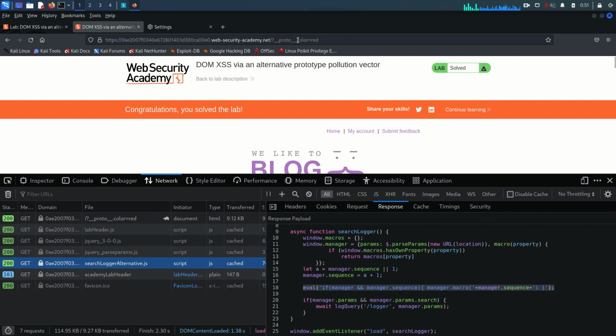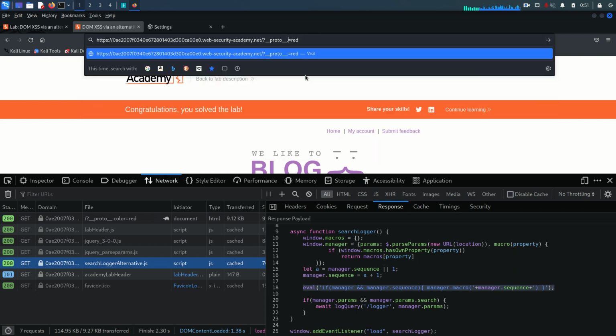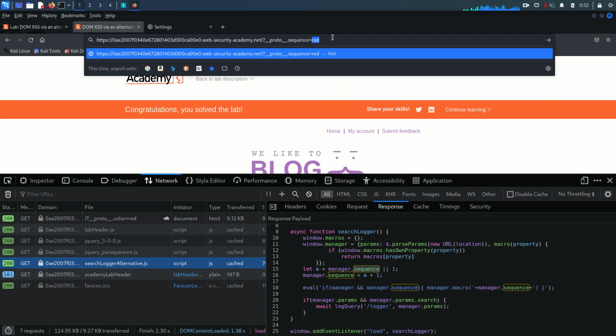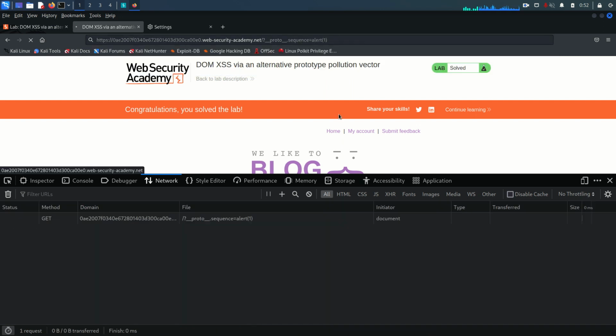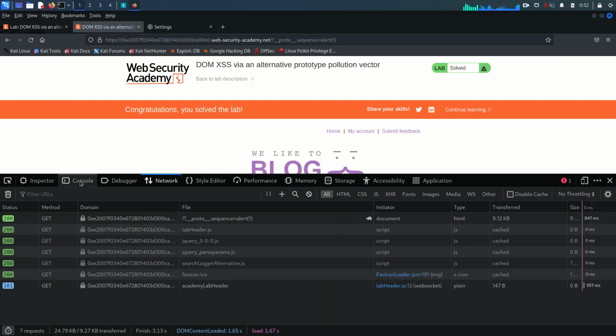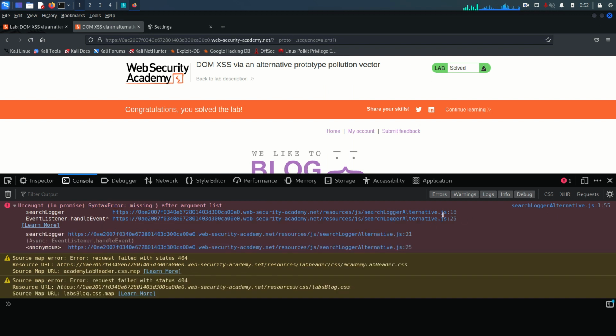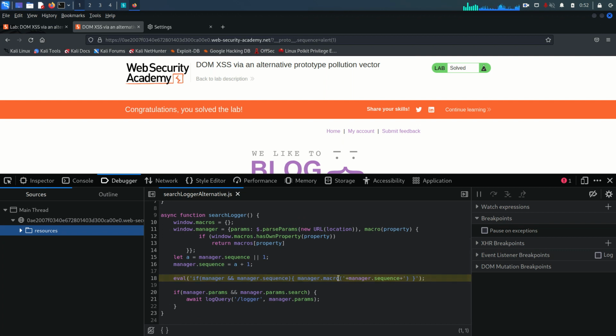Okay, so we just need to put here the property. The property we found is sequence, which is this one. Okay, this is the property, and as the value of the property I want to put alert(1). But what happened once we hit enter and go to the console, what you see here is a syntax error, and the syntax error exists on line number 18 of the searchLoggerAlternative.js file. So once you click on it, you will see this here.